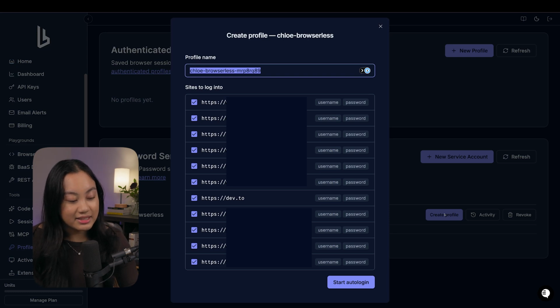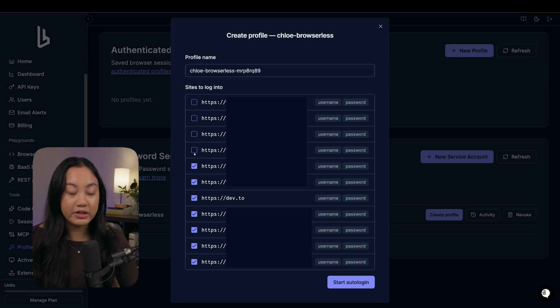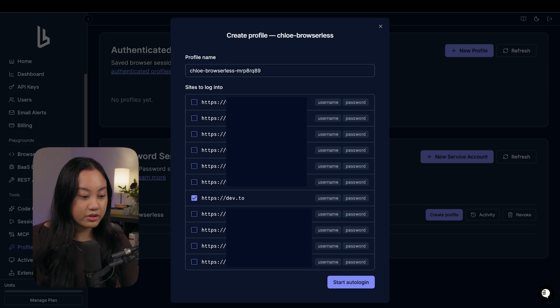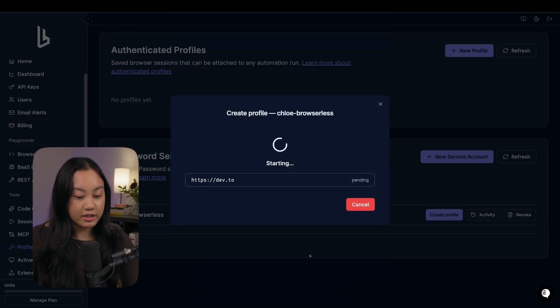Here I can select and deselect URLs I want to create profiles for. I'll deselect all the other ones except just keep dev.to. And then I'm going to also name this profile dev-profile and start the auto login process.